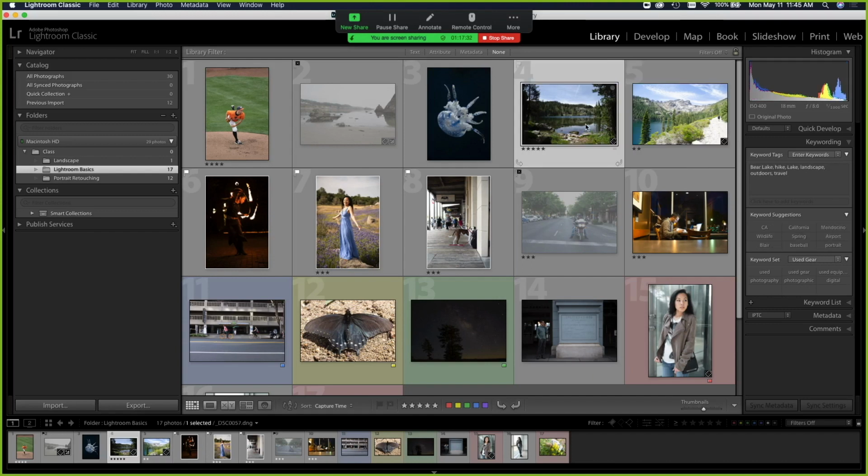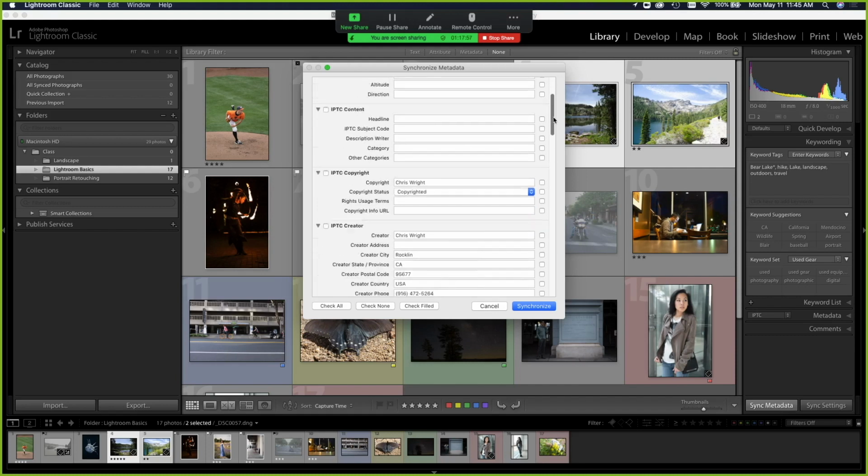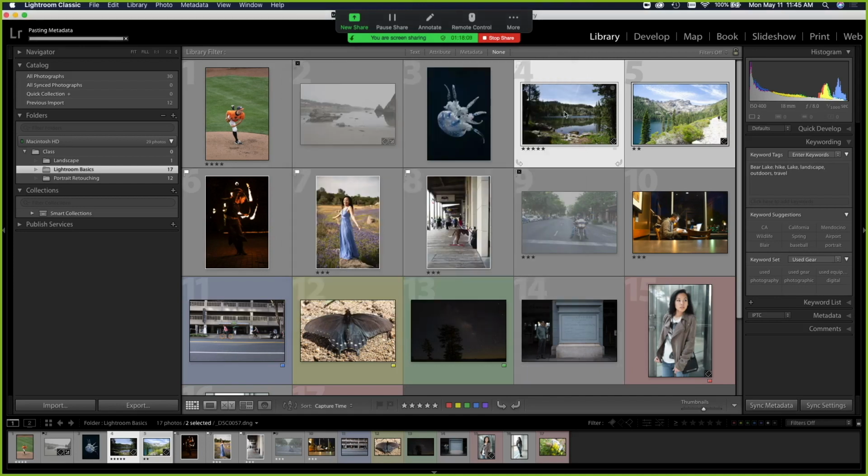Okay, now if you did want to synchronize keywords, there's a real simple way to do that. Let's say these were both Bear Lake. If I have Bear Lake on this one and not on the other one, you want to select the main one that has the new keywords on it, and then select your other photos, and then go down to the bottom right where it says Sync Metadata. This will synchronize all kinds of information, but what I usually recommend is go to the bottom, hit check none, and then just check your keywords. And then hit synchronize, and it will copy all the keywords from the main first photo you selected to any of the other ones you selected.